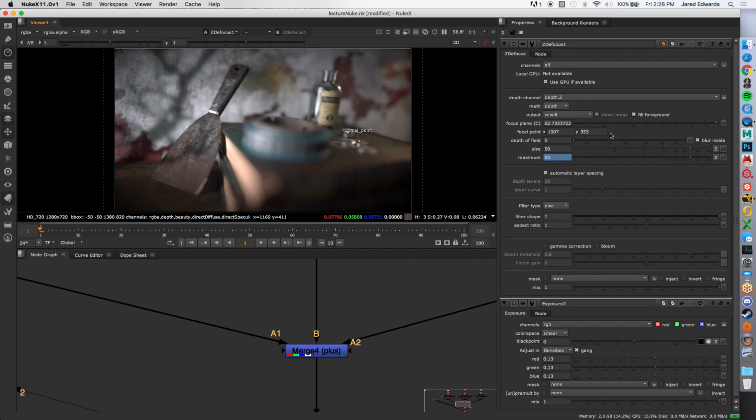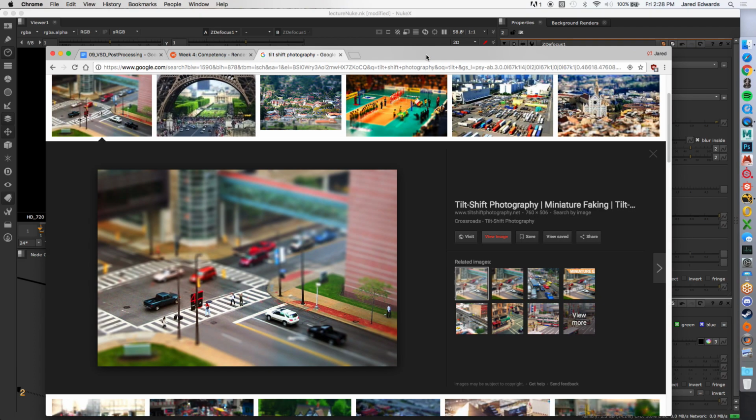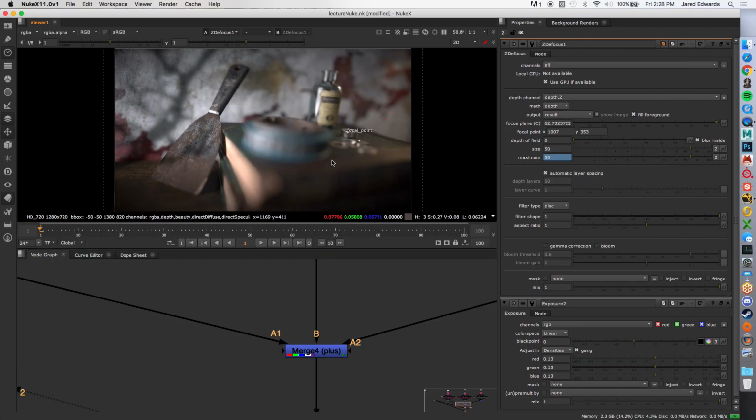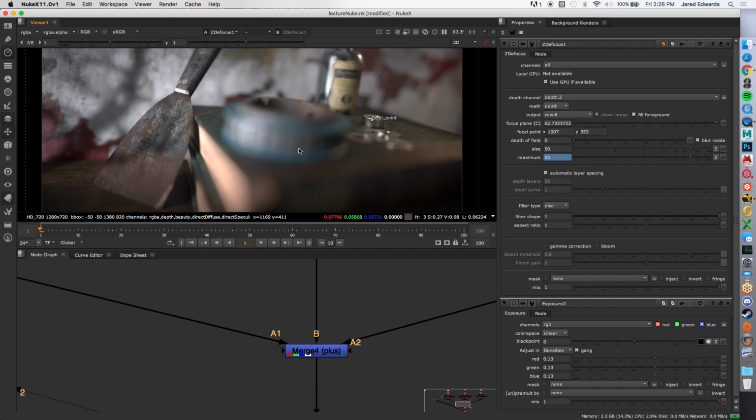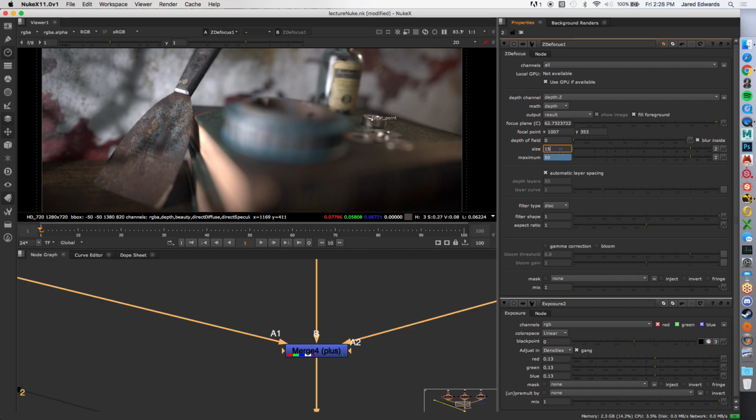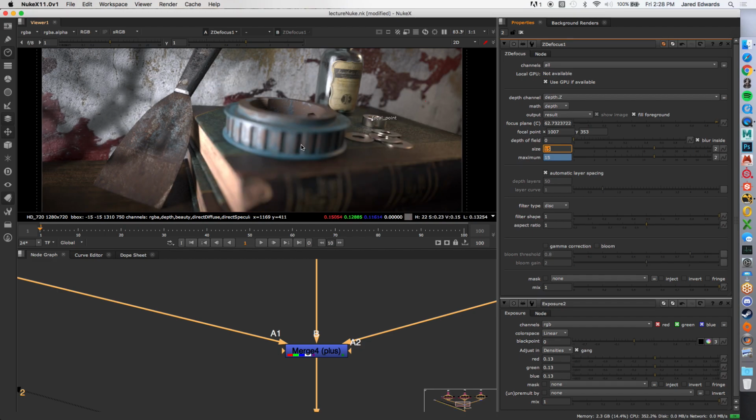All right. So we don't want to do that. It's cool looking, but we don't need to do that in Nuke. You're not impressing people with your tilt shift photography skills. We are just trying to get a believable depth of field. Let's try doing something like 15, ease it back quite a bit. It's faster too when you have a lower number.